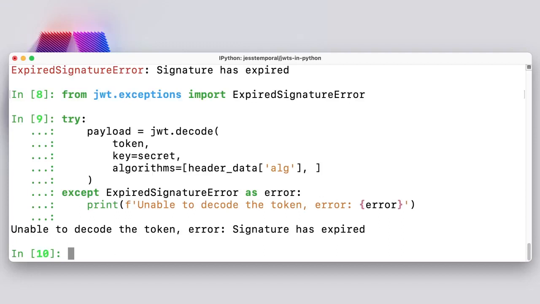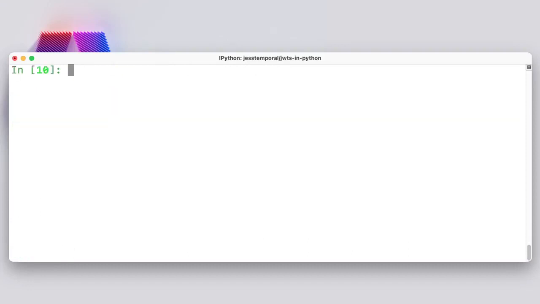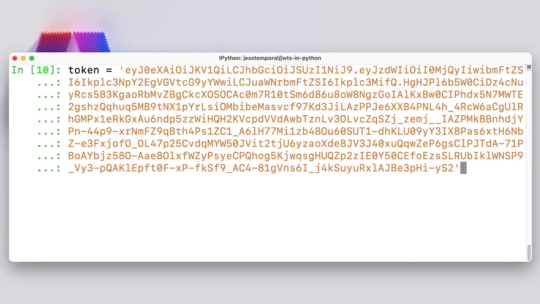So let's do just that. I already have a token here. Again, I'm going to clean this script because this token is a little bit big. And this was signed using RS256. So let's verify the signature of this other token.